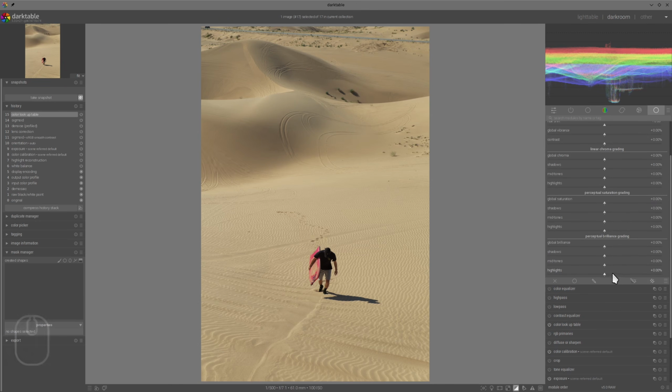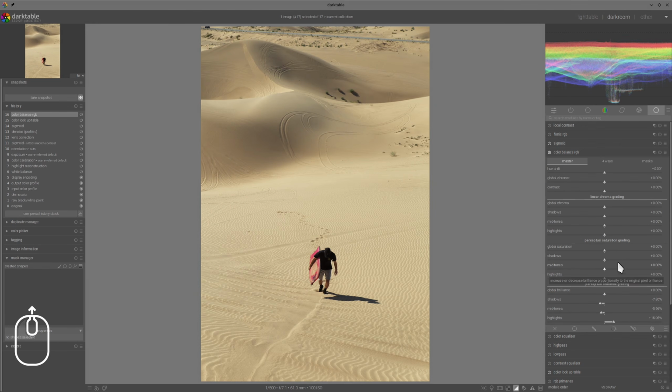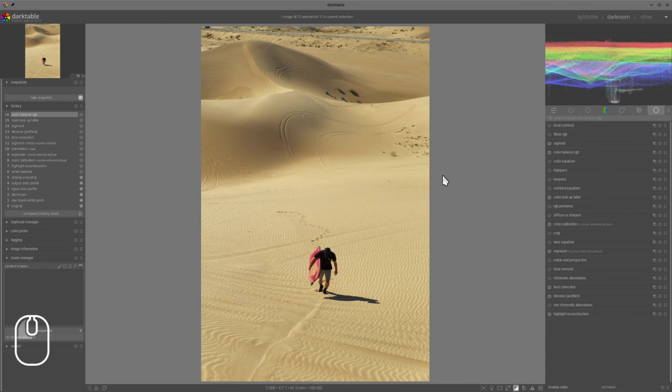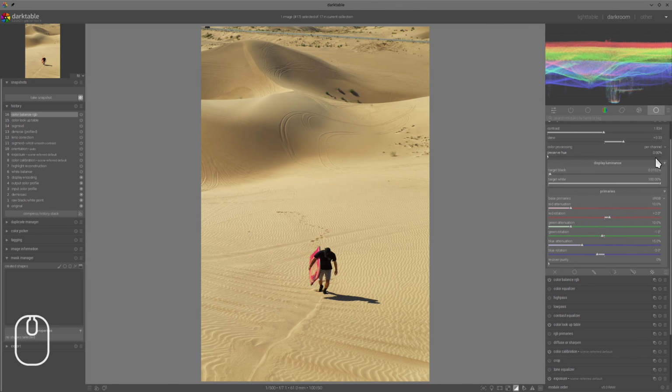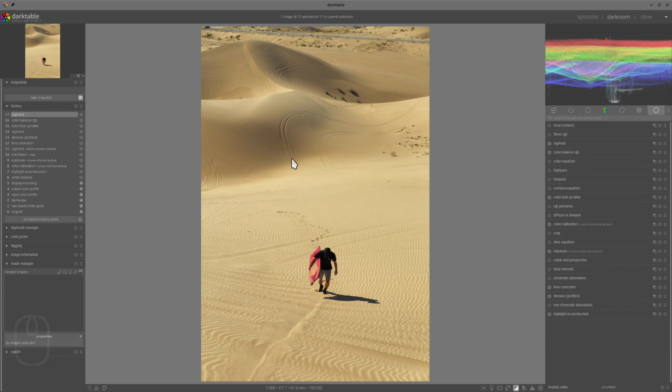Now I can go to color balance RGB and increase even more the contrast. Maybe a little bit of saturation, and we're good. And in sigmoid, we can go with target white a little bit higher, maybe about there. And we can compare it now before and after.